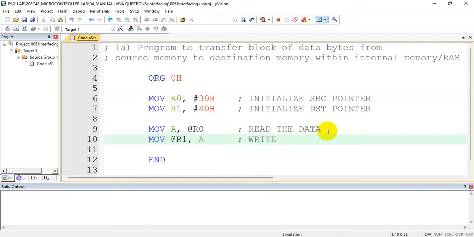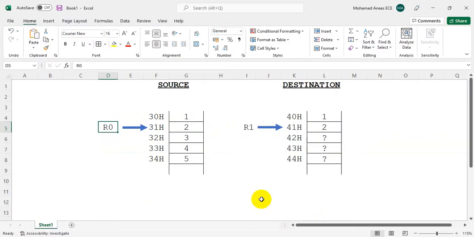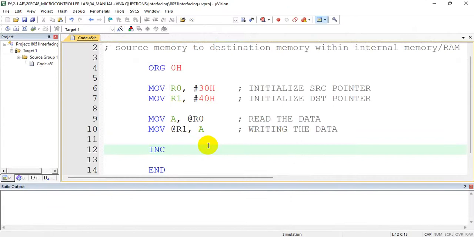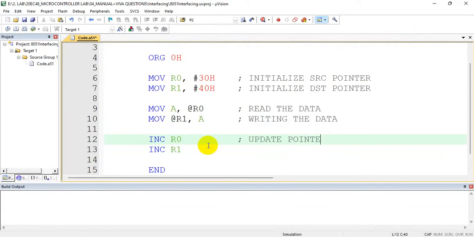So this is writing the data, right? In the move instruction, whenever we copy from source to destination, the contents of the source are not altered. Now after you copy the first byte, what should we do now? We should increment our pointer so that we can copy the next data. So for that I will say increment R0 and increment R1, and the comment will be update pointers.